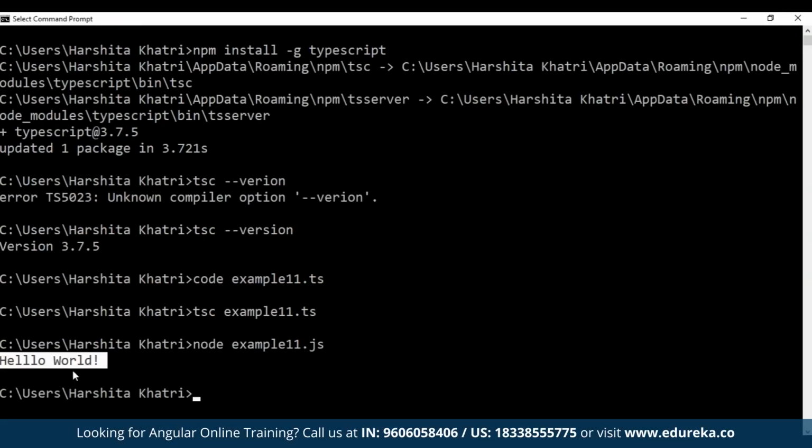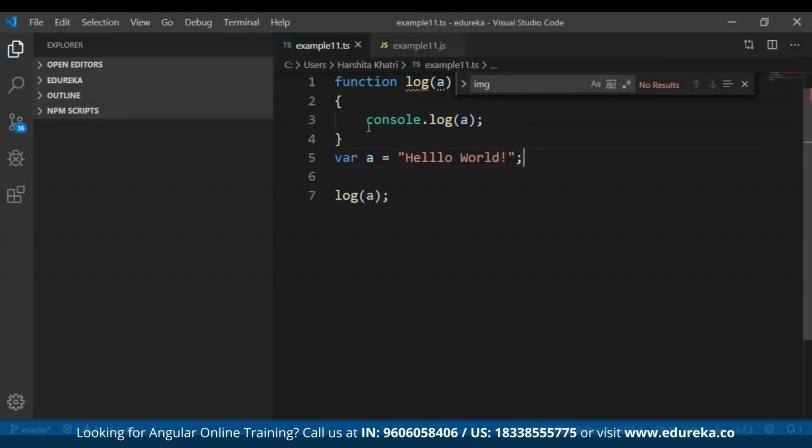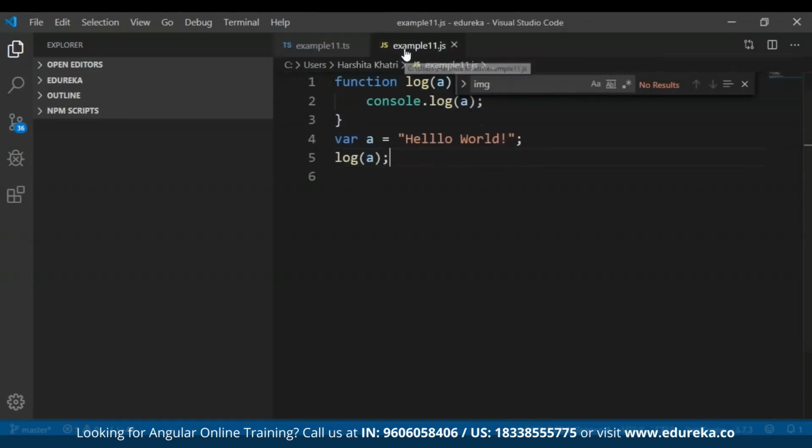Now in case you want to view what is present in that example11.js file, all you have to do is just type in code example11.js. Okay, so as you can see, here is the transpiled code. The code that we have written is in TypeScript, but the code that has been transpiled to JavaScript is present in example11.js file. So I hope you guys are clear with this. In case you have any problems with the functions or the syntax, do not worry because I'll be covering each of these later on in the session.